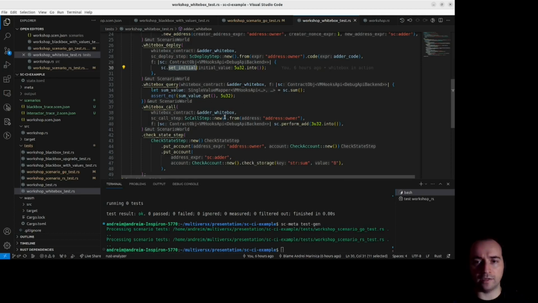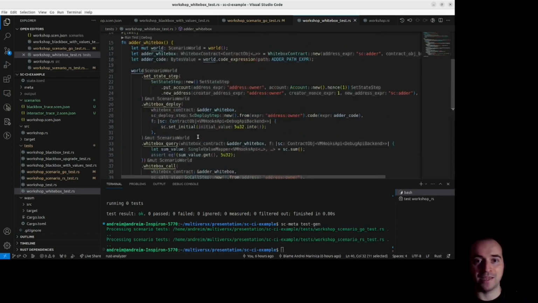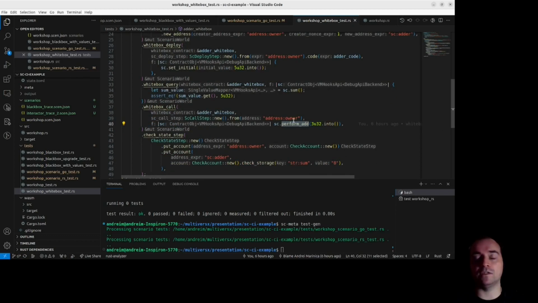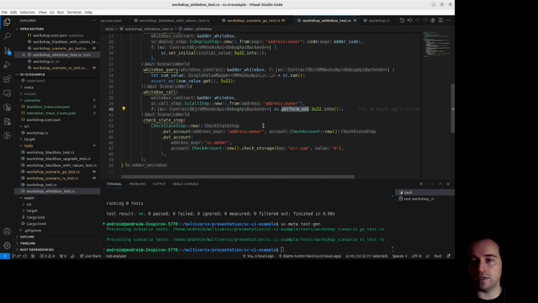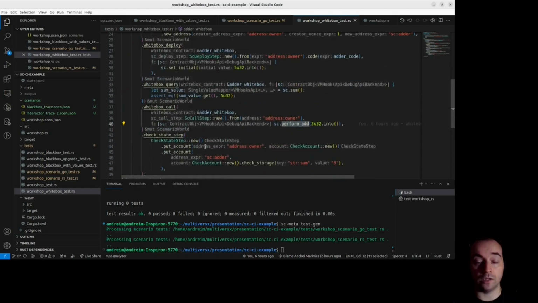For the query, it'll go the same way. And for the call, here we call the performAdd. We would not have been able to do this on the black box test. So this is the white box test. It's very useful when you want to go under the hood, when you want to test a very specific function in your smart contract that is not public. And you can mix and match and merge white box calls with black box calls. You can do them in any way you want.